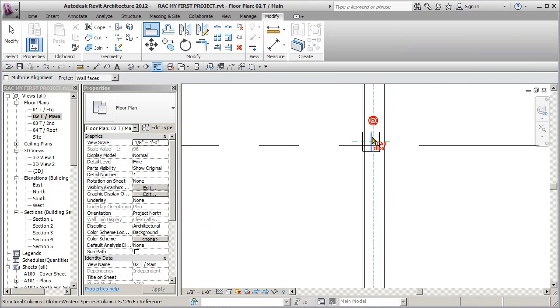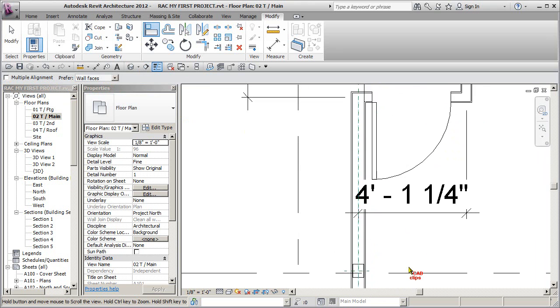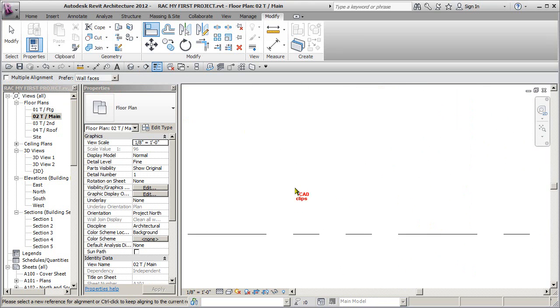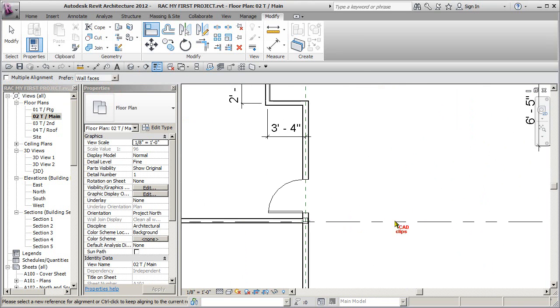I'm not set to be multiple, so when you do the align, pick the reference, pick the object, pick a new reference, pick a new object. If you want to do one reference and a bunch of objects, that's when you say multiple, which is what I'll do here. Watch. Oh, actually, those don't have to be done. So that's the floor plan there.